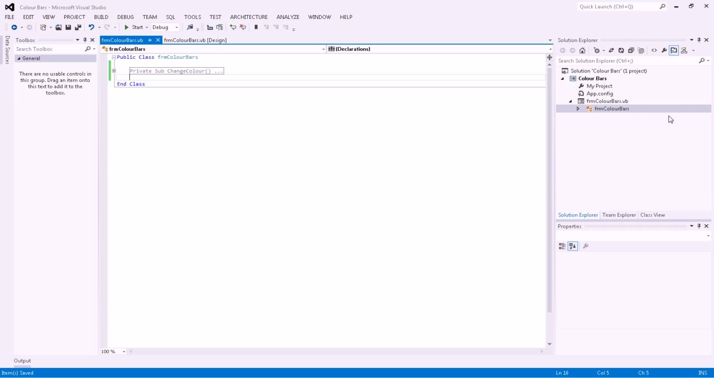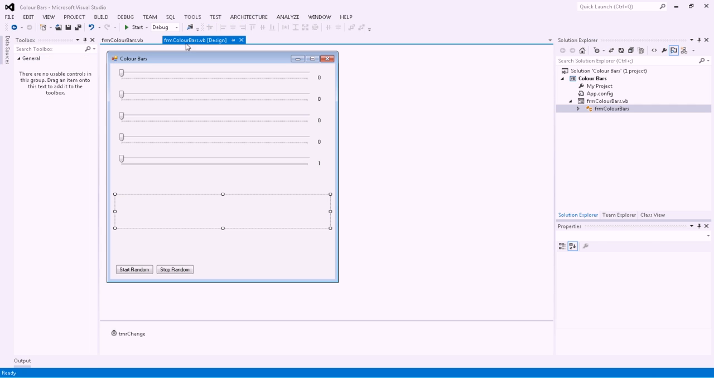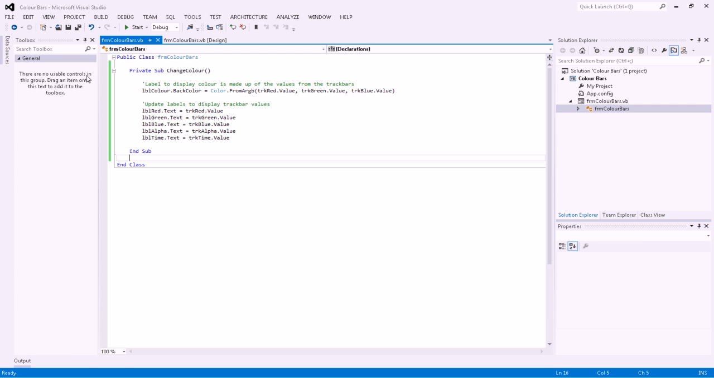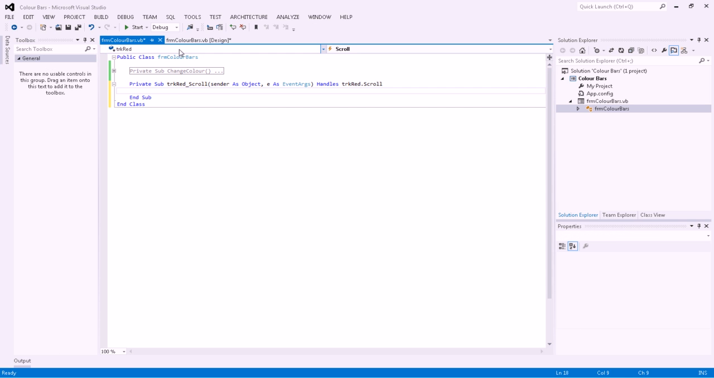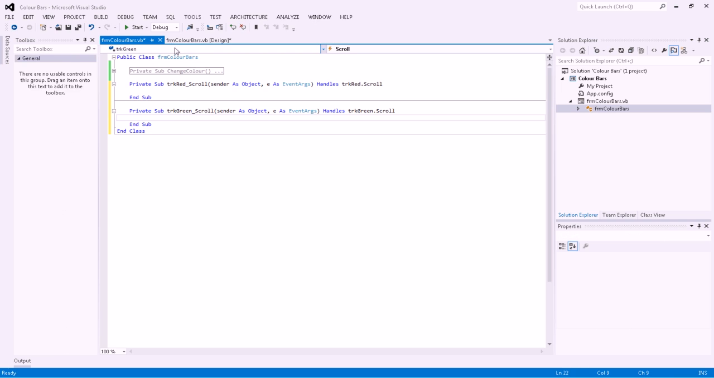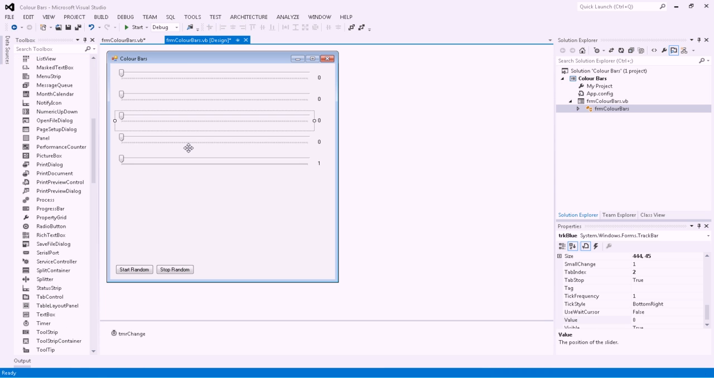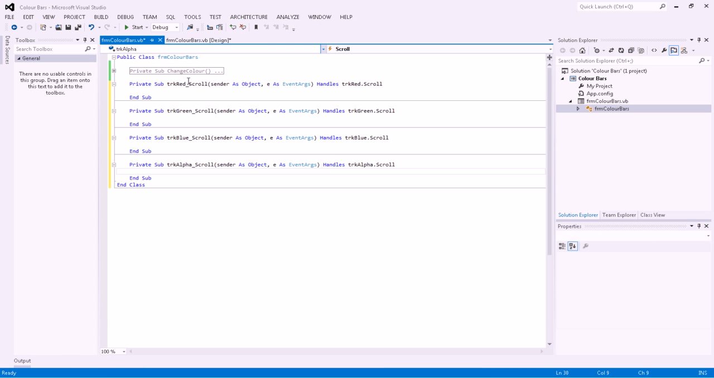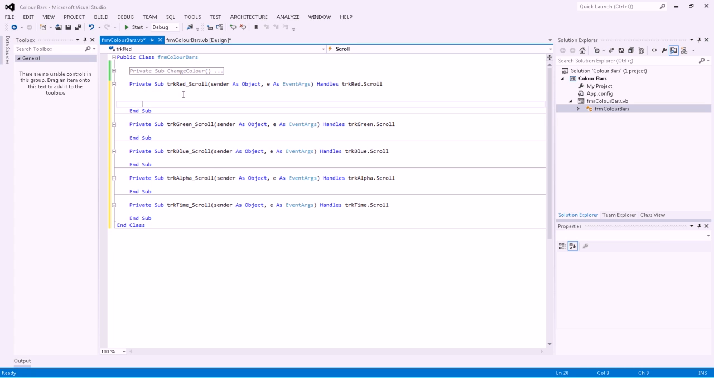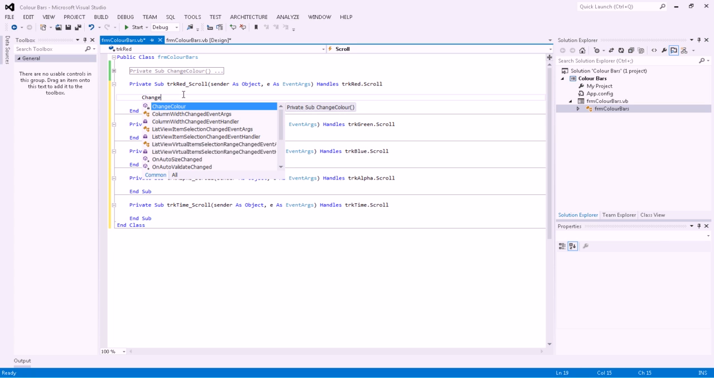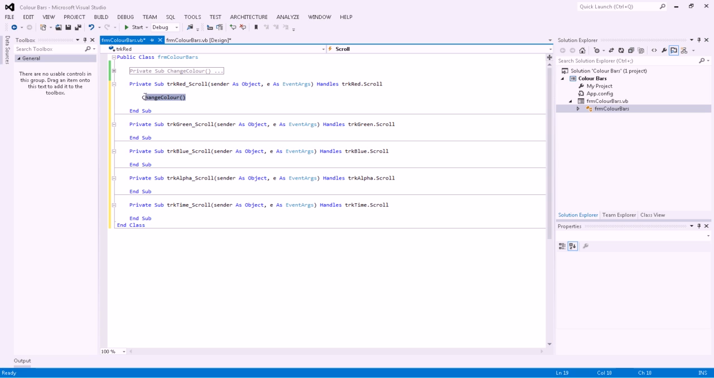I better speed up. Okay, so the next thing we need to do is we need to actually make all of the scroll bars use all of this code every single time they move. So for that we just need to double click on all of them, like this. And I'm going to make this easy on myself as well in a second. So every time one of these moves, we just want it to run the change color form. Run the code from change color.